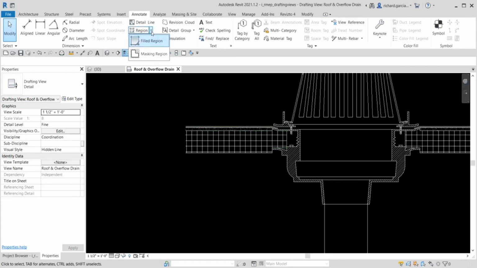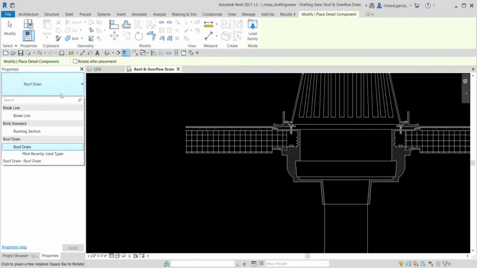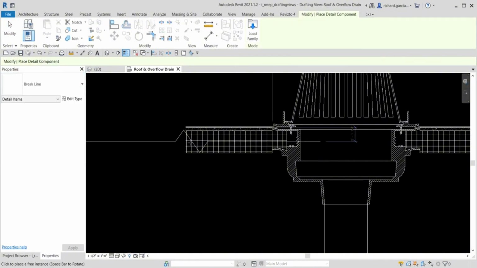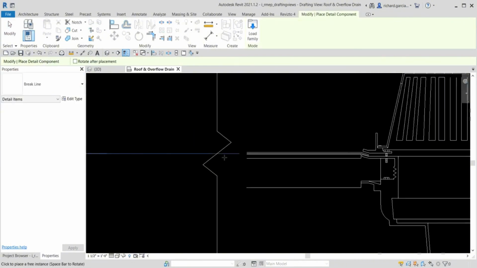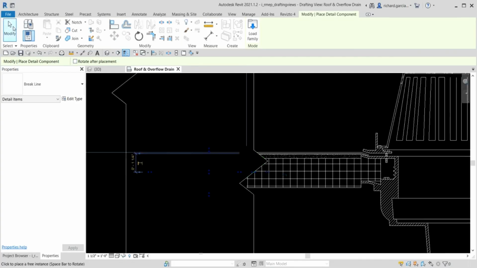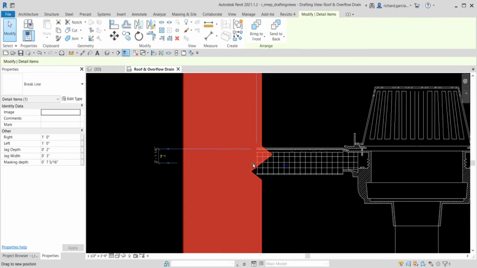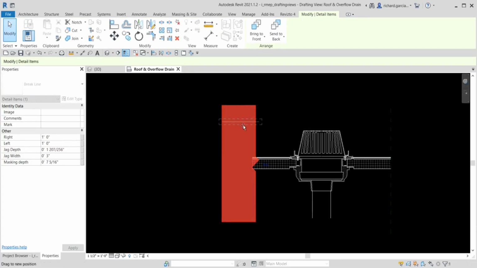So again, I'll be using my, sorry, not that, detail component, and then let's look for our type selector. So instead of roof drain, I'll be using break line. So click the break line, and then you can press space bar to rotate that, and then let's place one here. There you go. So there's our break line. You can adjust the break line if you want.